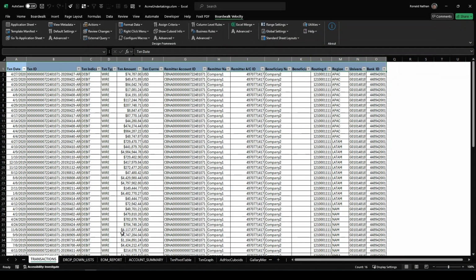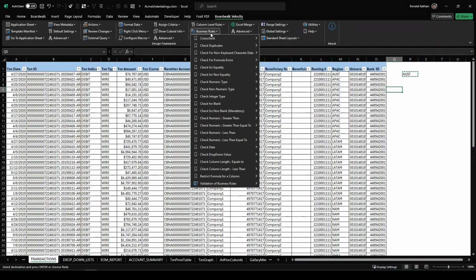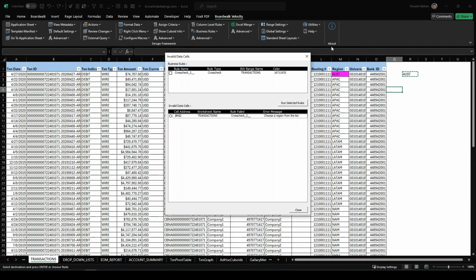Excel allows pasting values in cells that have drop-down lists. Let's simulate this behavior by copying a USD and pasting it in the region column and then running the business validation rule. The value AUSD is trapped by the cross-check validation. The invalid value is highlighted by the color we had assigned.